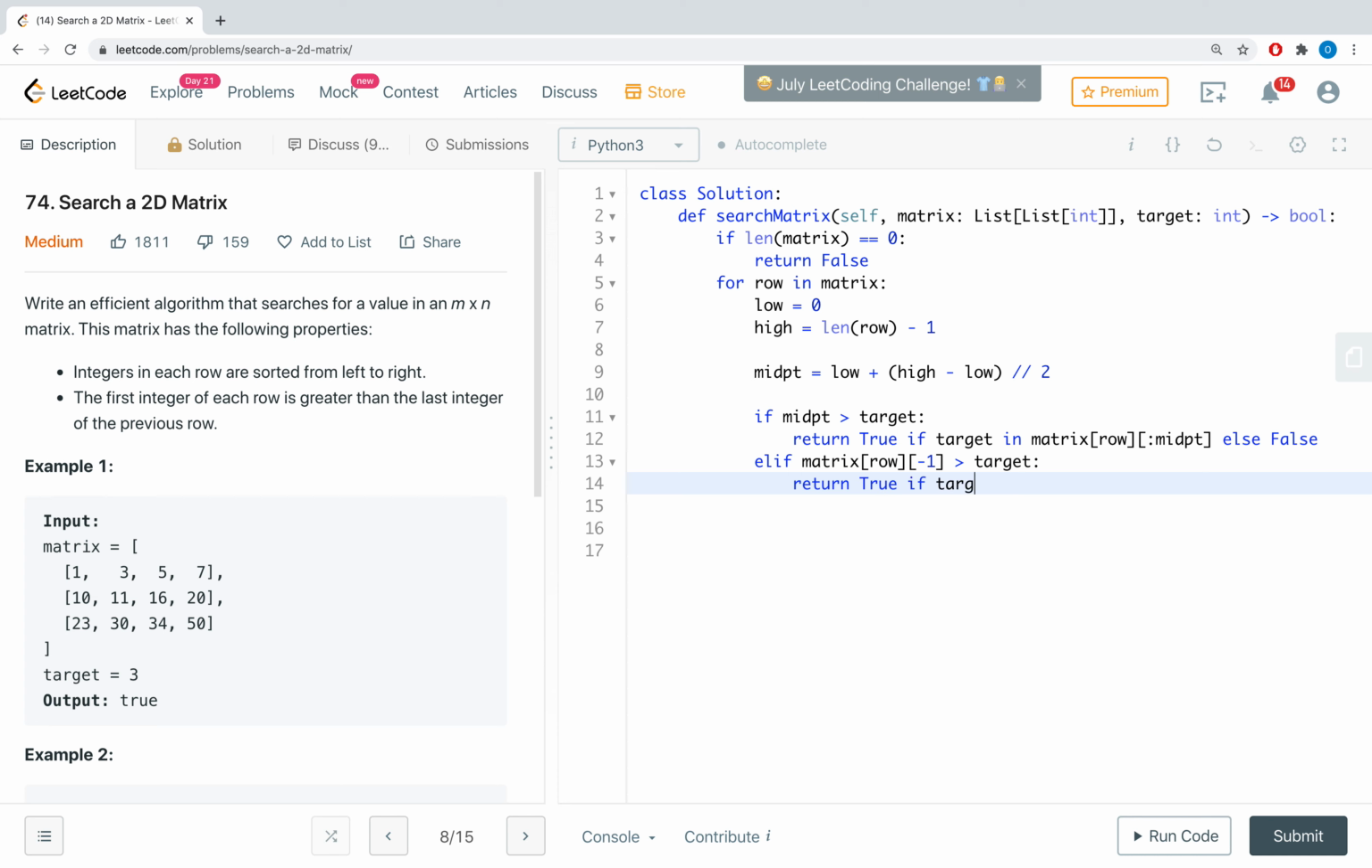if target in matrix of the row from the midpoint to the end, else we return false if it's not there. So that's so far what I feel we should have there. Then we can do a walkthrough to see whether our code will work. So let's now do a walkthrough and see whether our code will work.